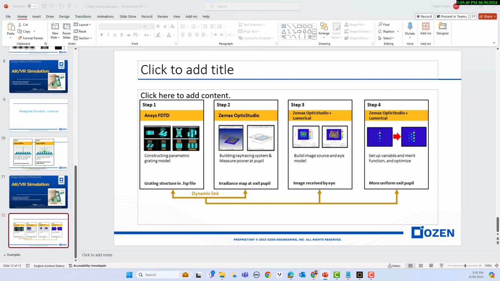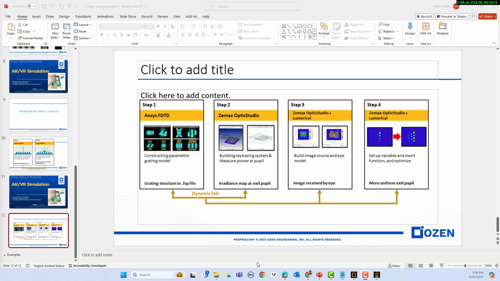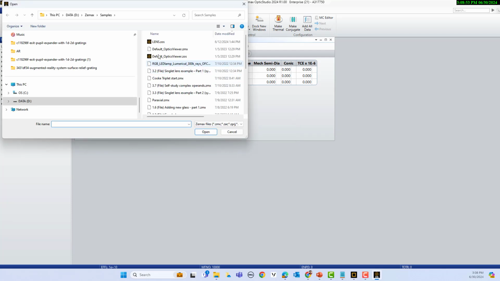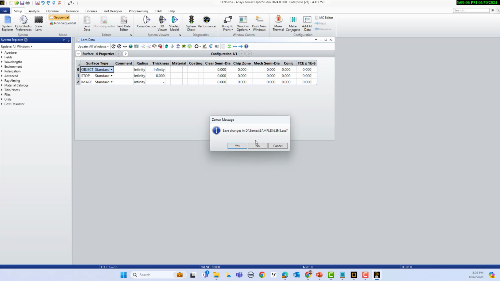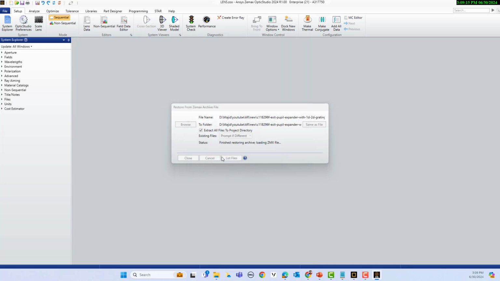So I will open the Zemax. You can find the information on this topic, the 1D and 2D grating, in our knowledge base article. Okay, so let's open the Zemax. I open the Zemax here. I want to open the Zemax file. You can download this file from our knowledge base article. So let's open it. Okay, I'm waiting for it to load.